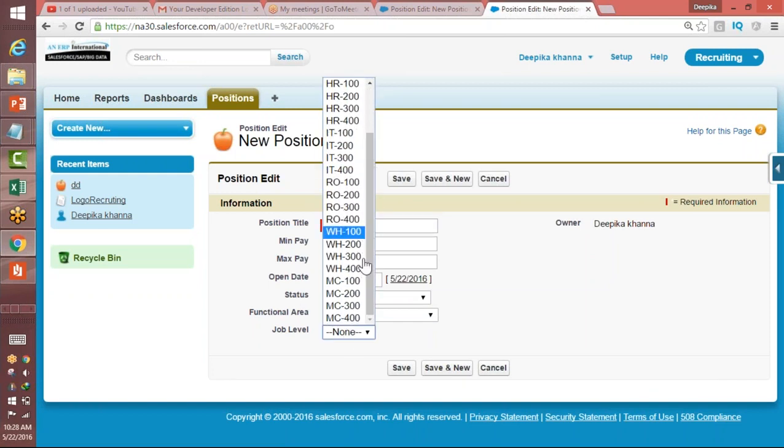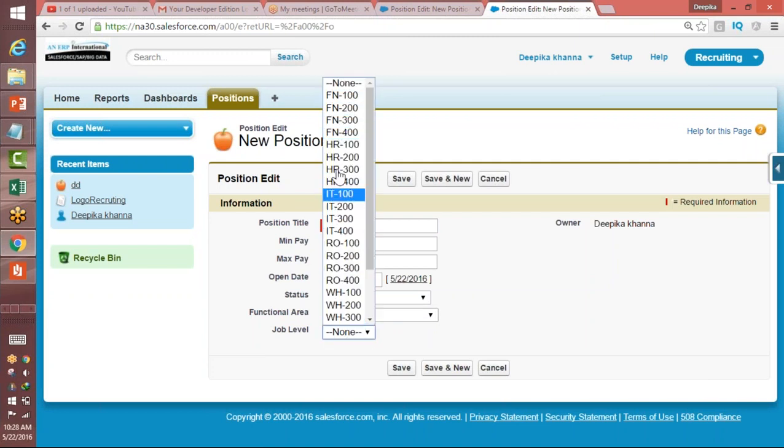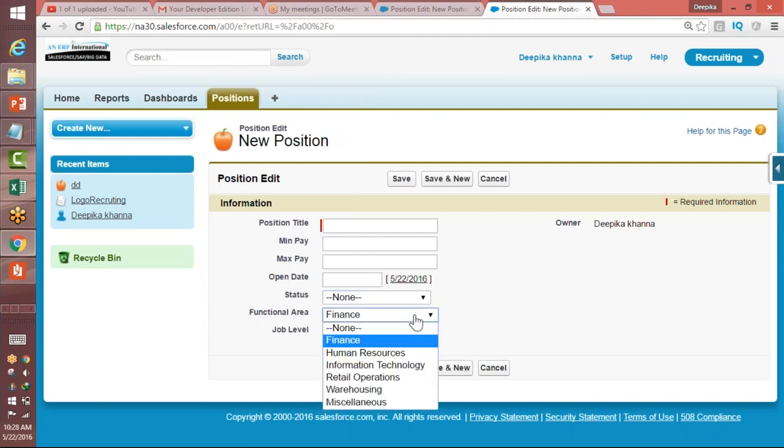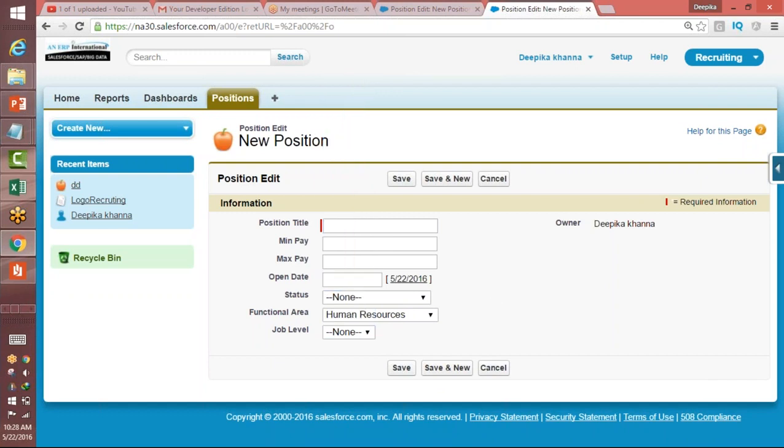Okay, but we don't want that, because if the user has selected finance, I don't want these codes. I only want the finance codes, right? We don't want this to happen. If the user has selected HR, I want it to show only these 4 records. Right, only these 4 levels. Then why does it not work? Because we have not added that dependency.